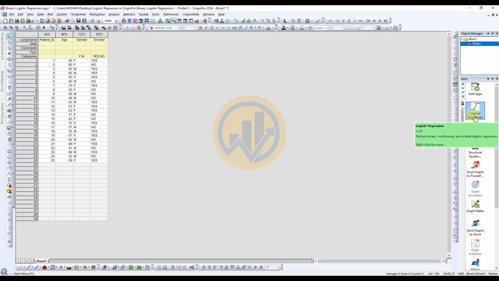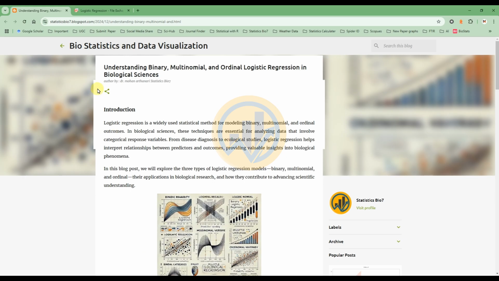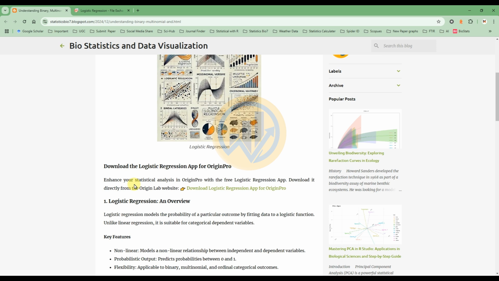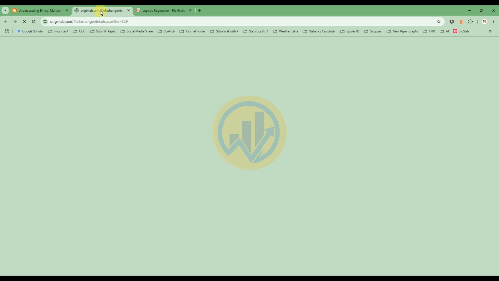How do we analyze logistic regression in OriginPro? This is an app. How do we activate this app in OriginPro? The logistic regression app download link is mentioned in this video description box. Go to the browser and go to our blog page. Select the link and scroll down the page. Select the download link for the logistic regression app in OriginPro. Click the button, then it opens a new tab.